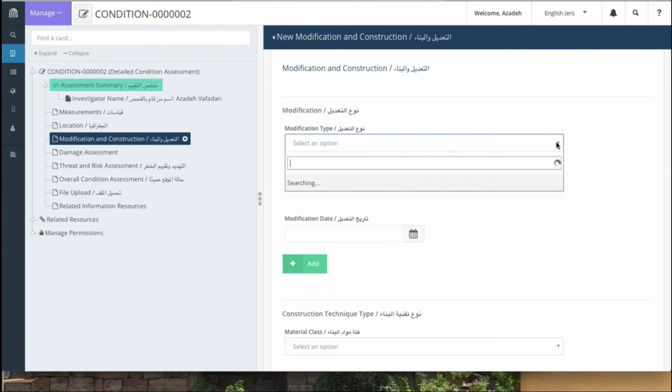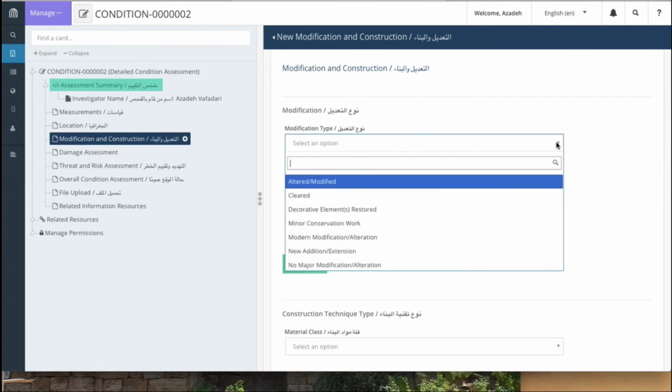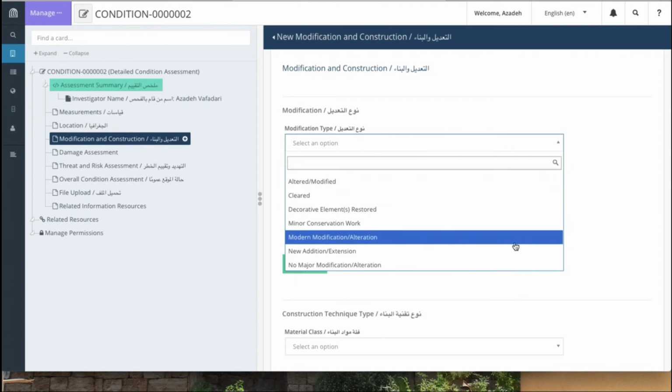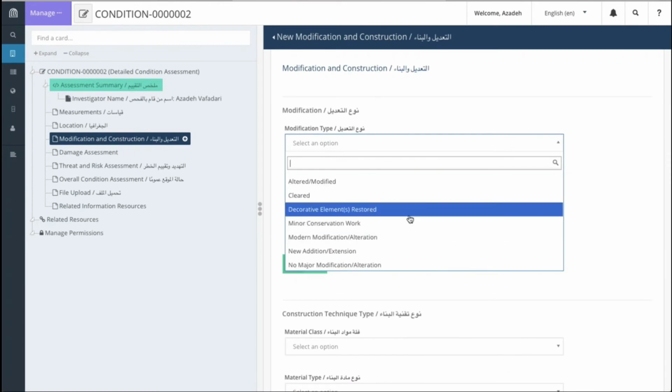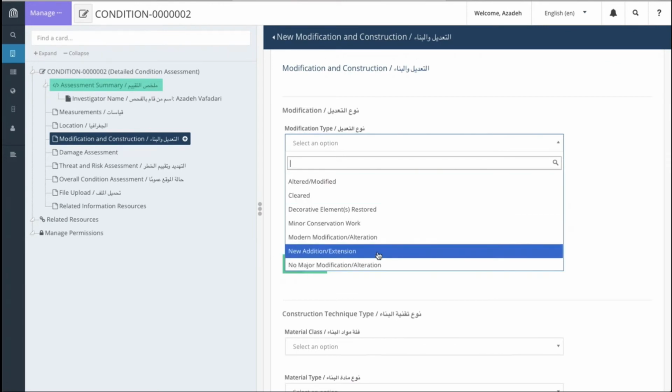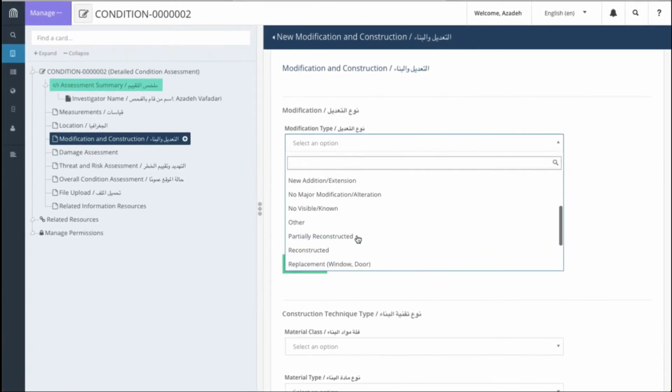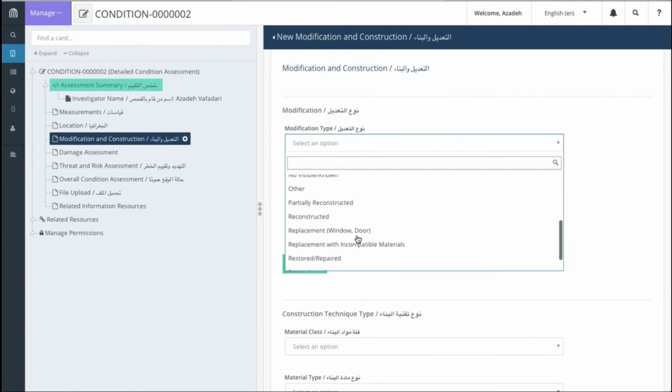So the first field records what is the type of modification that I'm referring to, and as is the case for all the drop downs, there is a glossary that you can refer to find more definition of the drop downs or all the terms and concepts that we have in the drop down lists here. So what I want to record here is for my stairs, I want to say that they're partially reconstructed.